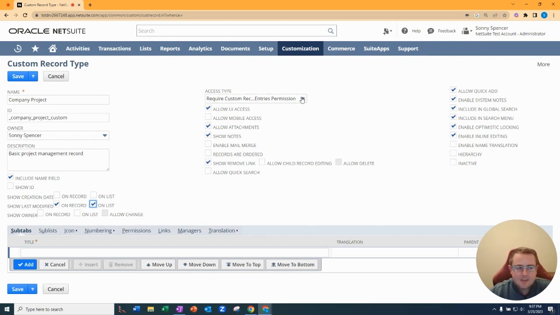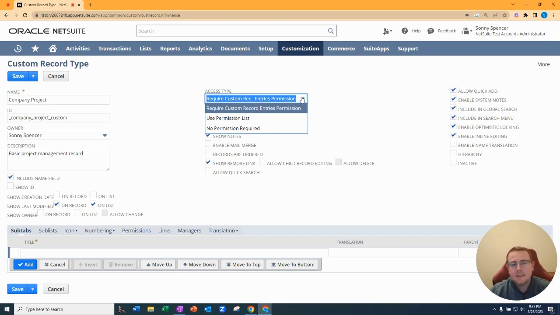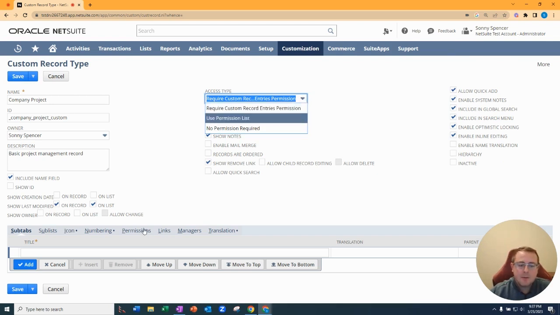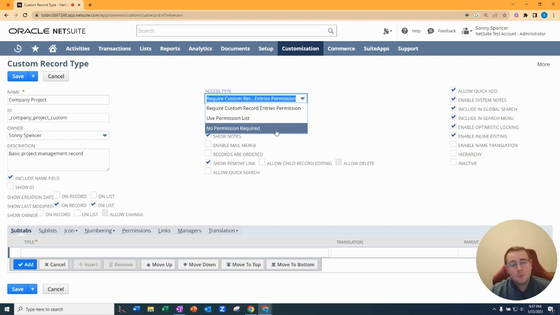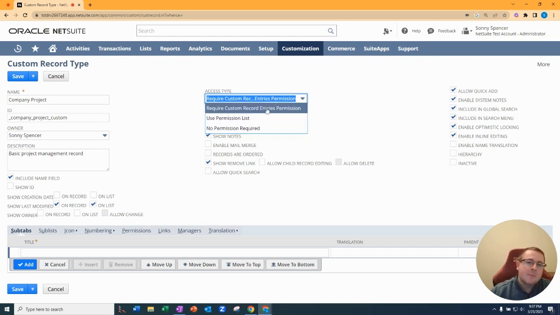In terms of access type, there's three different options in terms of giving users the permission to access this particular record. We can do so by referencing the permissions tab, which would be the use permission list. We have no permissions at all, which is generally not recommended. And the default setting and the recommended option is to require custom record entries permission on the role permissions itself.